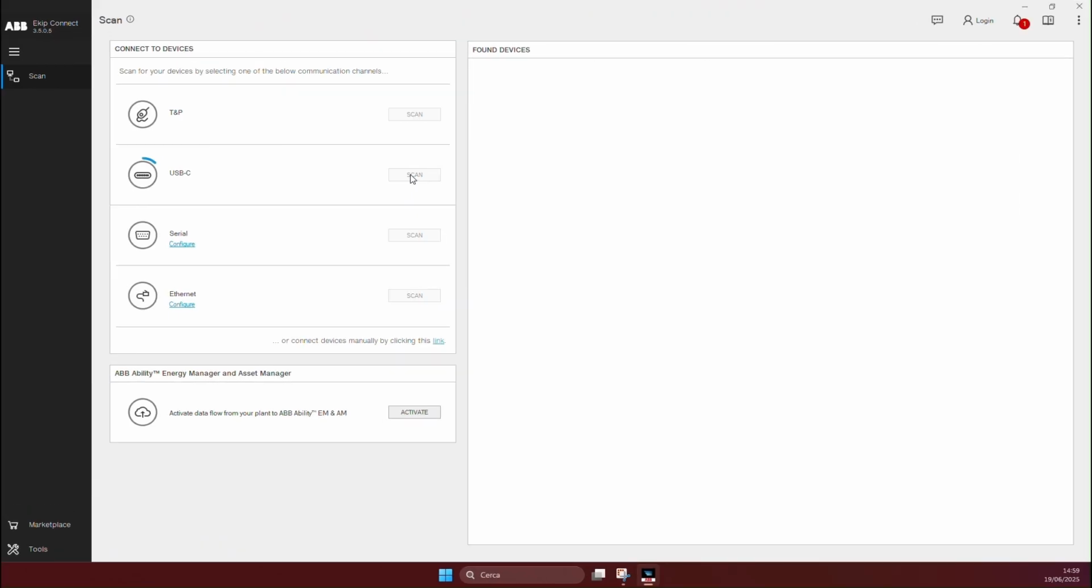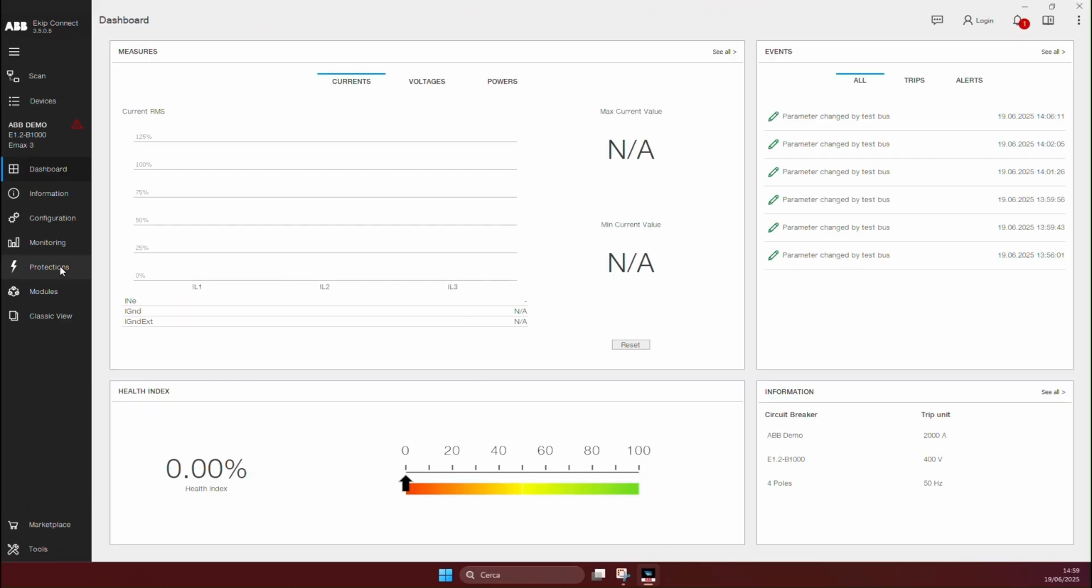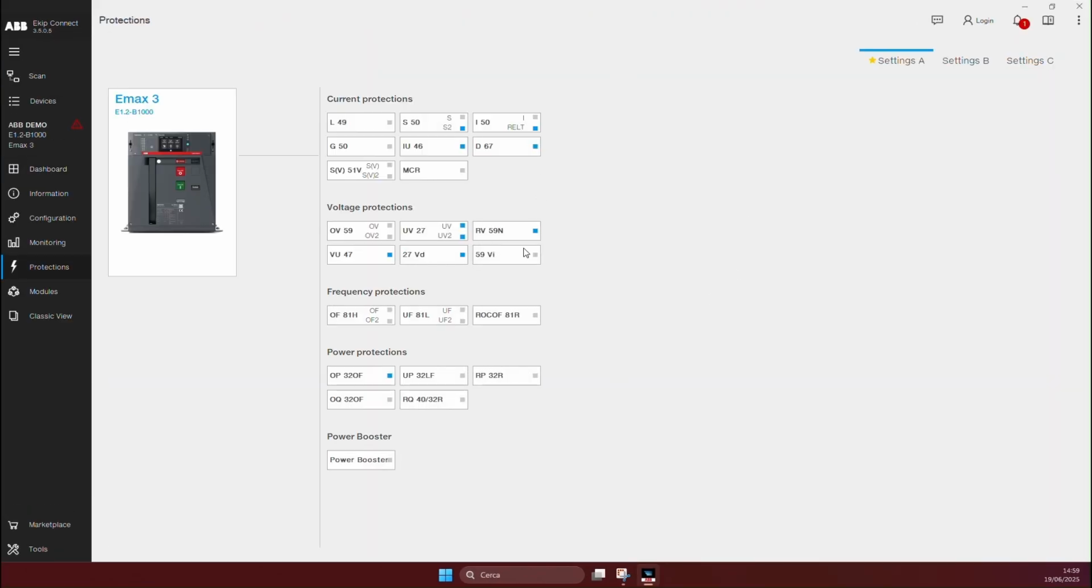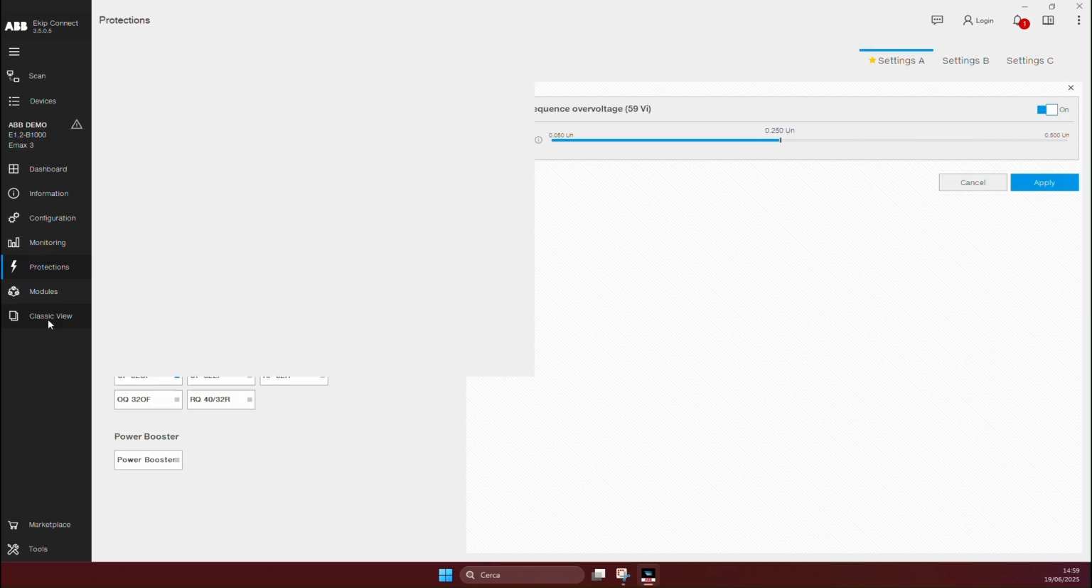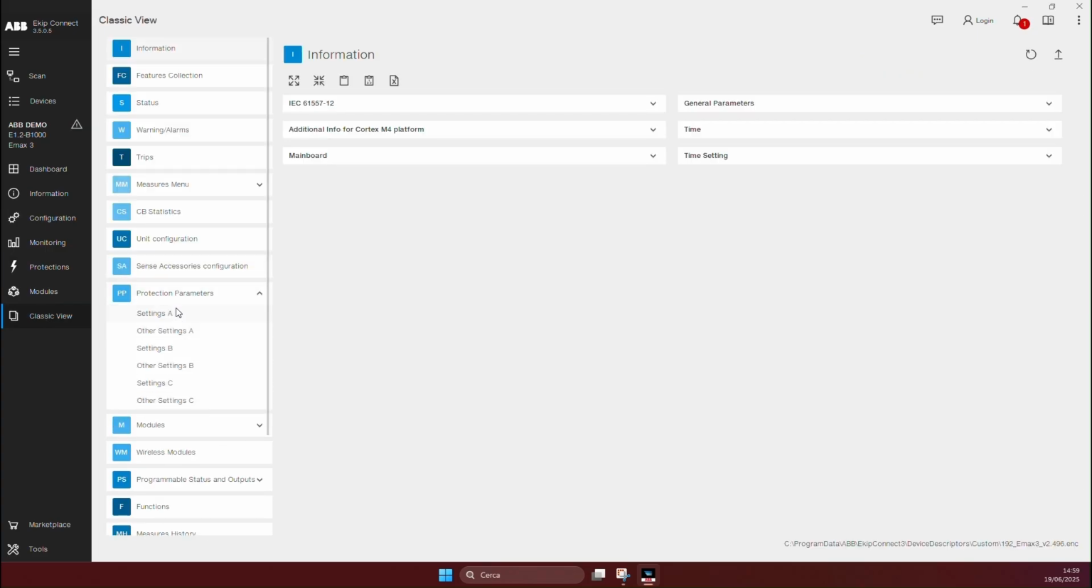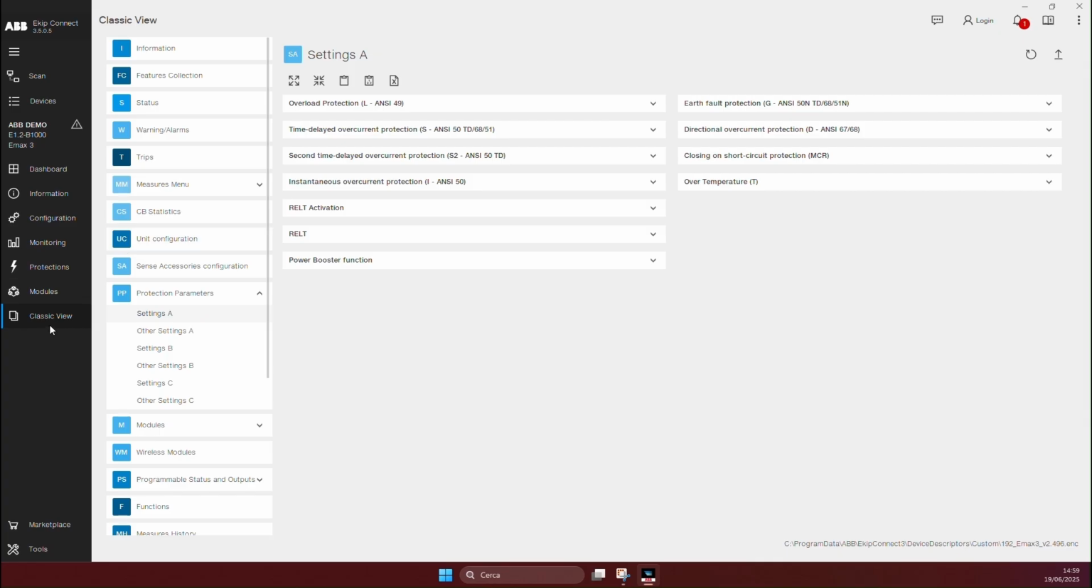Click on the USB Type-C scanning button to visualize the connected device. Navigate to the Protections tab to activate the protections through a dedicated user interface, and use the sliders to do some fine-tuning. To observe and modify all the available protections, go into the Classic view, under the Protections Parameters section.